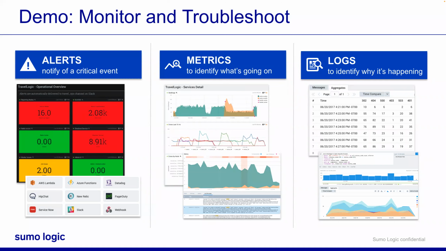I used the metrics in Sumo Logic to identify what was going on. What was going on was that CPU spike, that gateway latency, the checkouts being unsuccessful. And then I used the logs, and the logs helped me identify why it was happening. And why it was happening was due to that inappropriate code being promoted. And that's an example of using Sumo Logic.